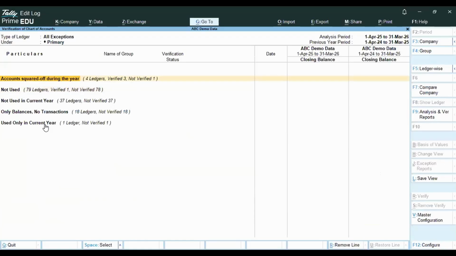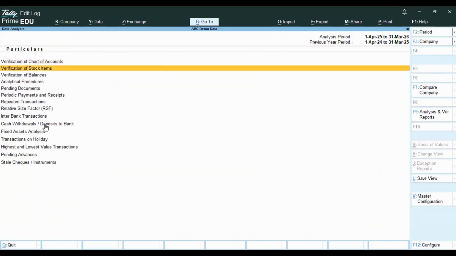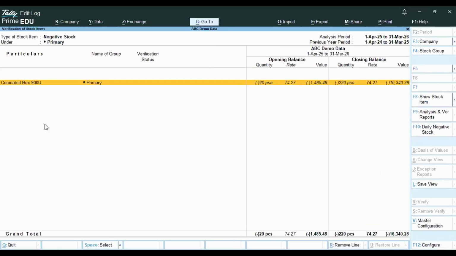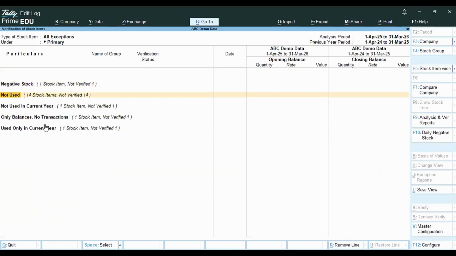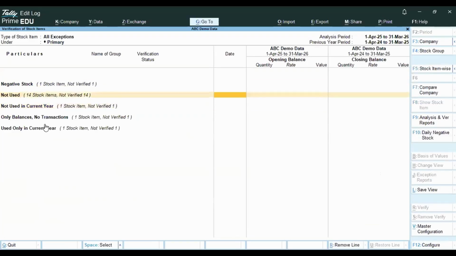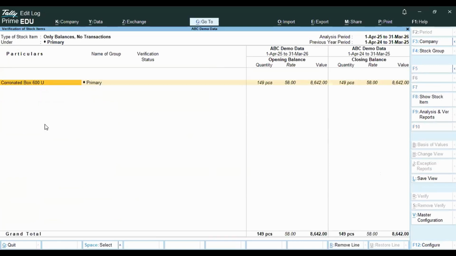And the same ledger scrutiny is possible even for the stock items. For stock items also, if certain stocks are getting negative, you can ask the client why the stock is getting negative. If a certain stock item is not used during the year, you can ask why this item is slow moving. Then certain stocks only have balances, so you can ask the client to physically ensure whether this item is still lying, like it's been 1 year and this item is still pending. You can ask the client.